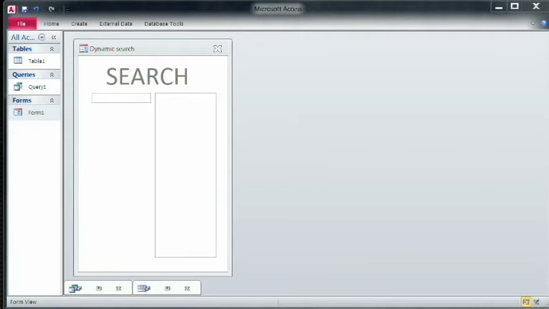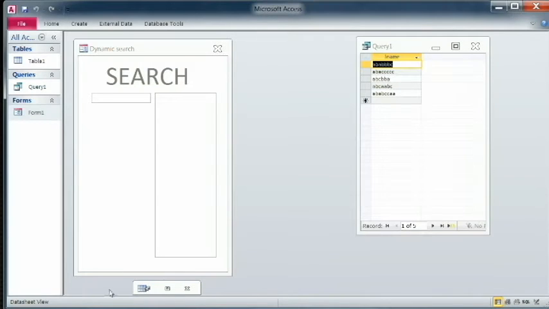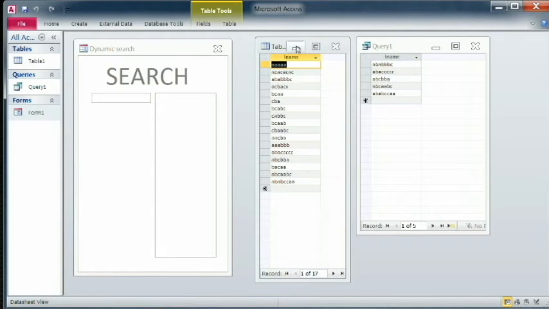In this short video I'm going to demonstrate how to create a Google type search input box. And we have a form created, and on the form we have two objects, the search input box and the search results list. And I'm going to show the underlying table and query that I'm going to use.